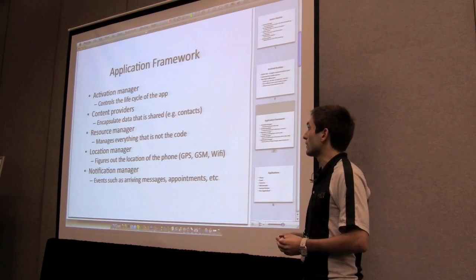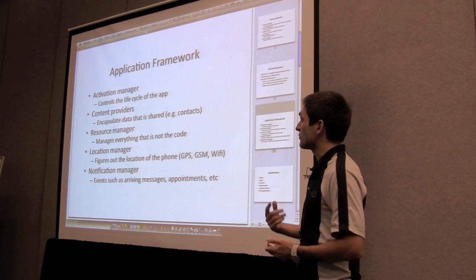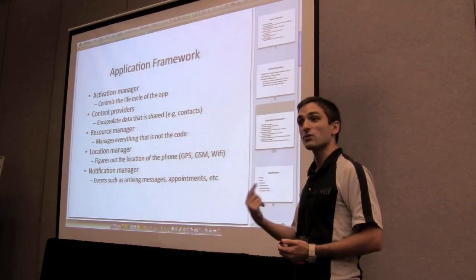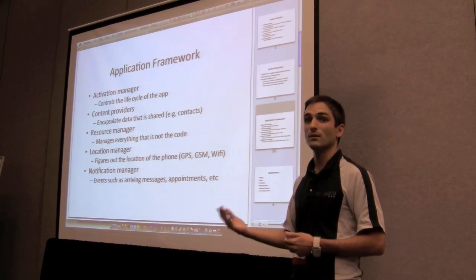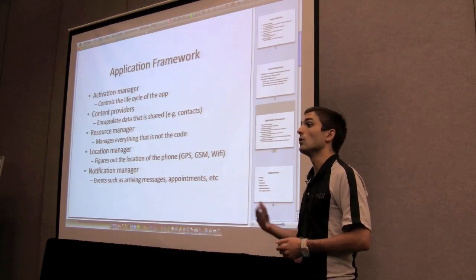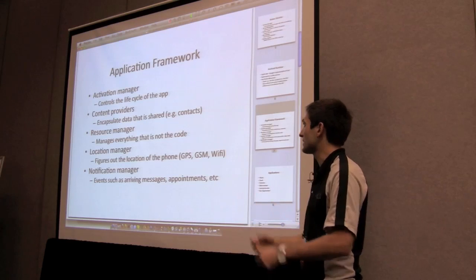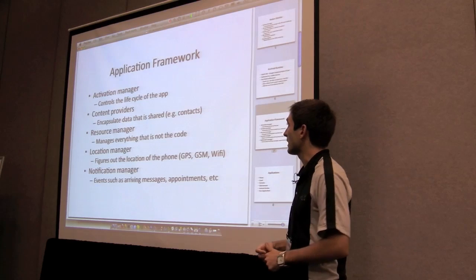In terms of application framework, these are kind of the ecosystem components that are provided to your app. So, for example, there's the activity manager, which is going to drive your application through its life cycle, start it, stop it, kick it out when the memory is low, that sort of stuff. So it provides that life cycle management.